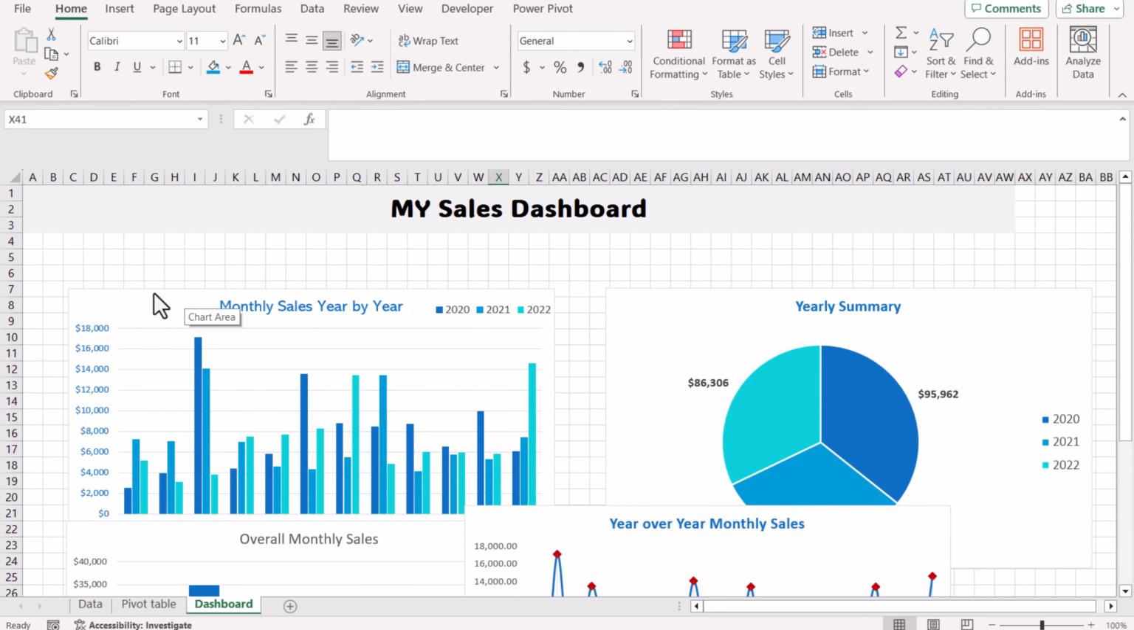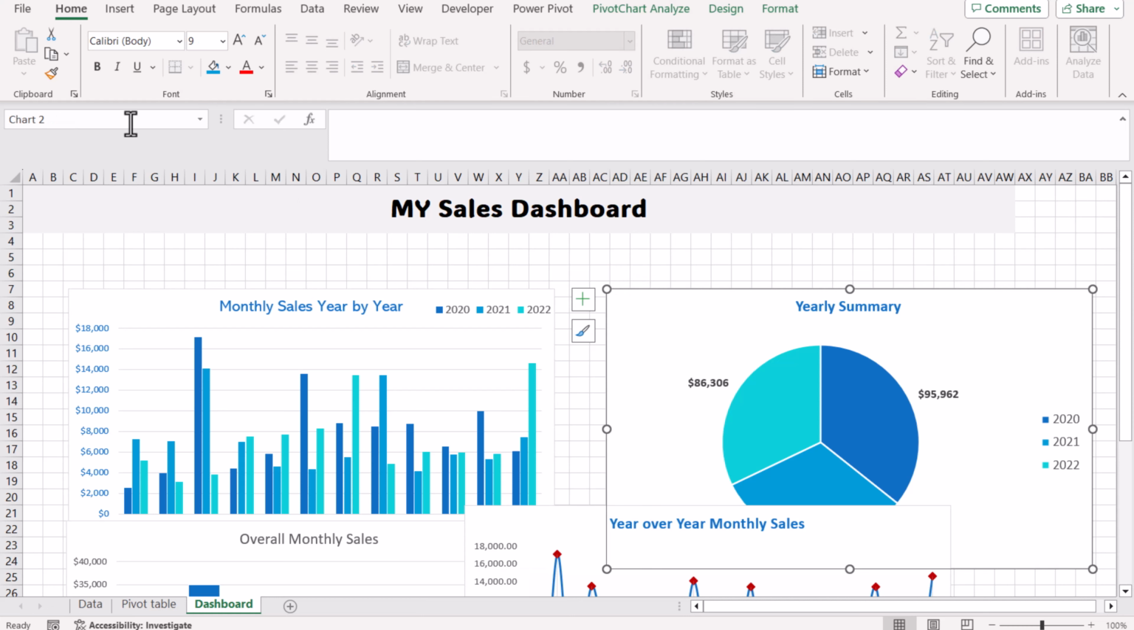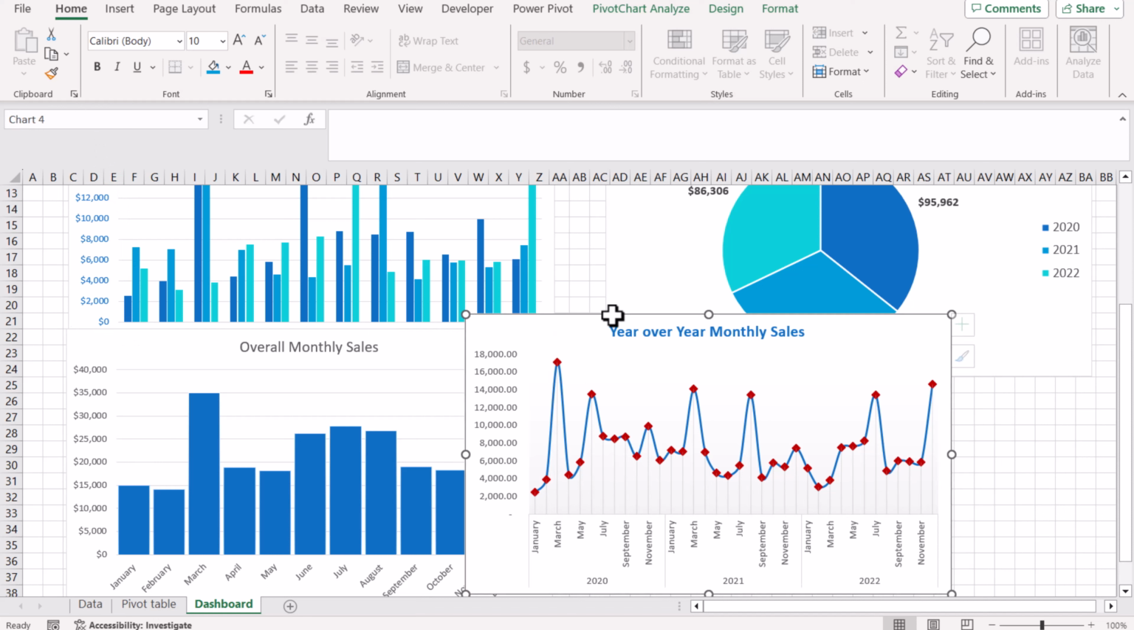The next thing, we need to rename the charts. For example, I will rename this chart, let's say monthly-sales-by-year. You can rename it with any name, but please make sure there are no spaces. You will use a dash instead of a space. Hit enter, and now I will select the second chart. I will rename it, let's say pie-chart. In this case, let's say bar-chart, for example. You can rename it with any name, and for this one I will use line. So now I have renamed the charts.